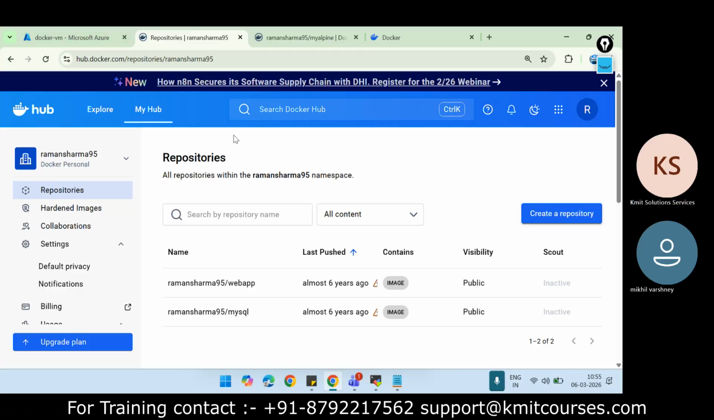So what is the difference between Docker Desktop? What I am having right now is Docker Desktop. That is on your local system, right? Correct, this is on your system. Now this is Docker Hub, which is on the cloud. Okay, like a remote repository. Yes, exactly.